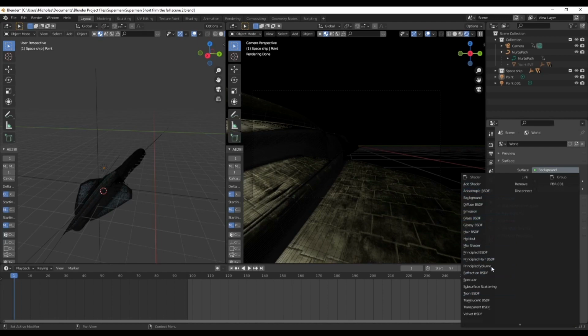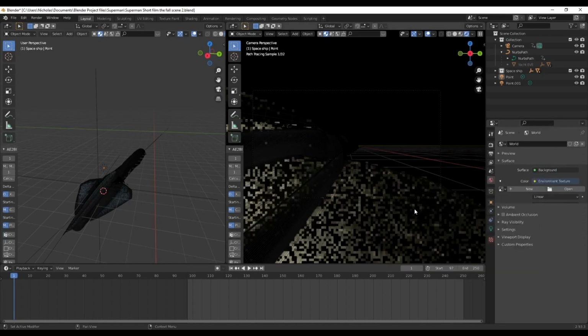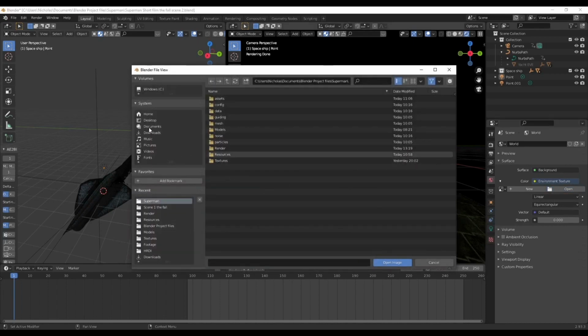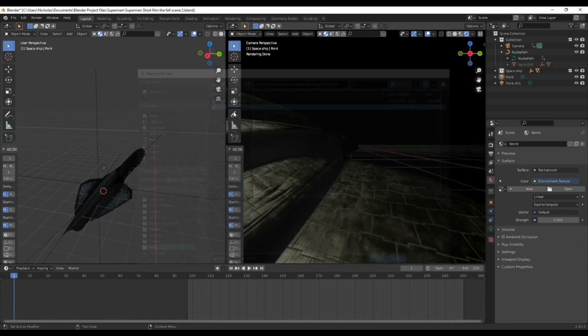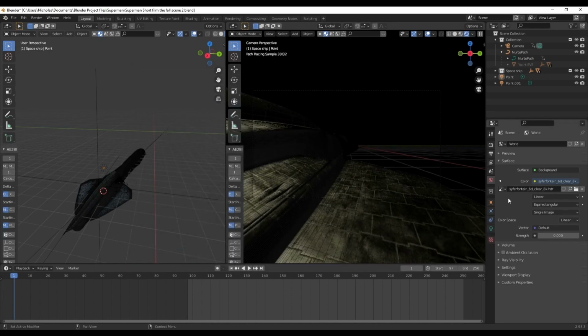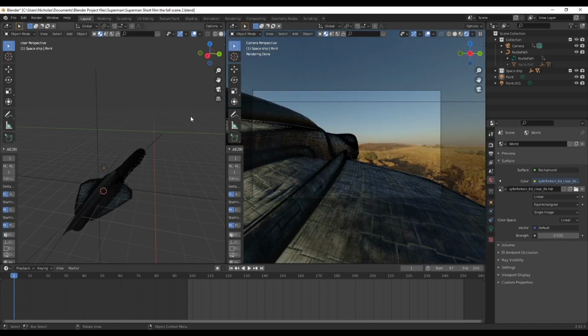Now go to our world settings. We're going to go not under surface, we're going to go to color and add environment texture. We're going to add an HDRI, open. You can download HDRIs from Polyhaven, guys, like I've said previously. I've downloaded this one a long time ago called Skyfontaine 6D Clear 8K. Load that in, set the strength to 1.8. It might be a little harsh, so let's put that to 0.5.